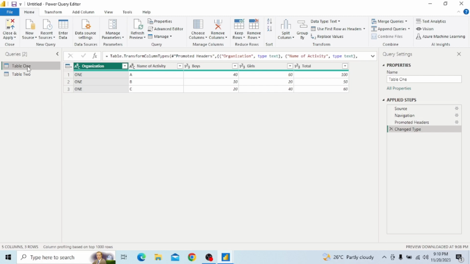So right here you see that we have both tables. You have table 1 up here, which has the same column numbers, and here you see that the number of boys is 40, 30, 20, number of girls is 60, 20, 40, and table 2 here has number of boys 20, 10, 10, and then girls 30, 20, 10, okay? So see how we are going to append this query.